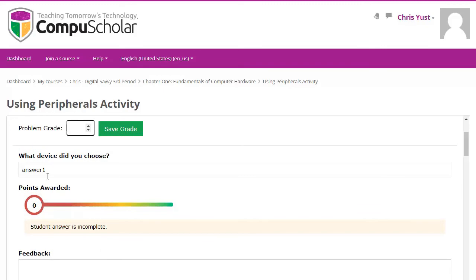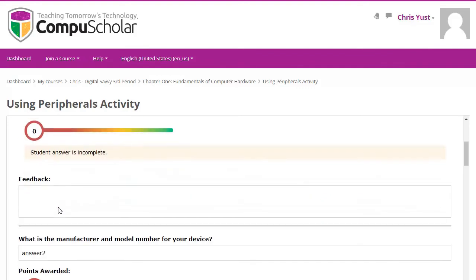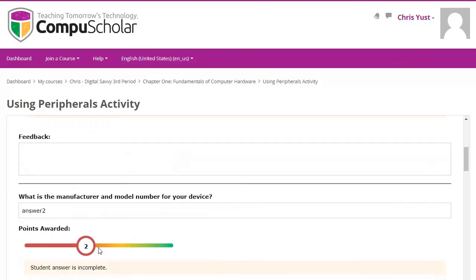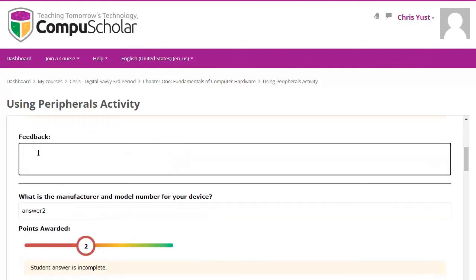Or you can scroll down and take a look at the individual answers, and underneath each answer is a slider. So each answer would start off with 0 points, and you can slide it all the way up to 5. And so 5 is maximum credit, 4, 3, 2, 1 are partial credit, and 0 is no credit at all. And so you can do that for each one of these things. You can give some feedback if you want to.